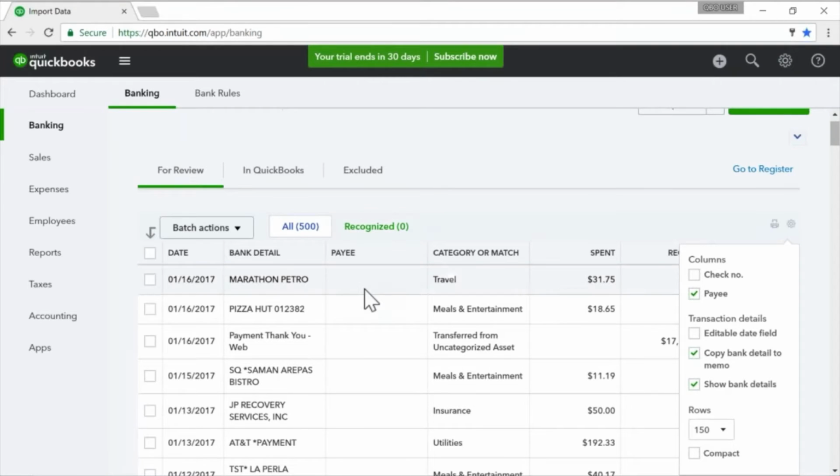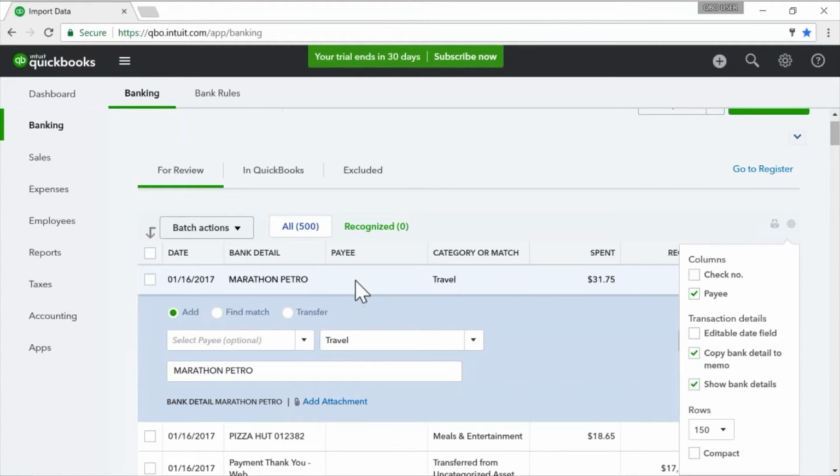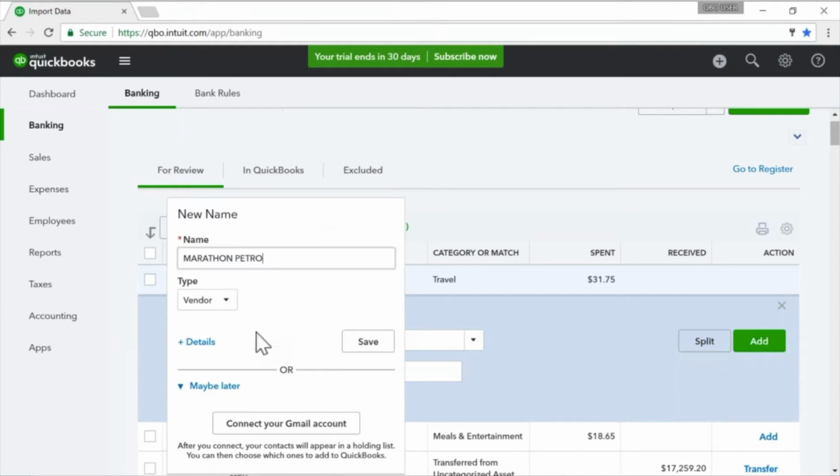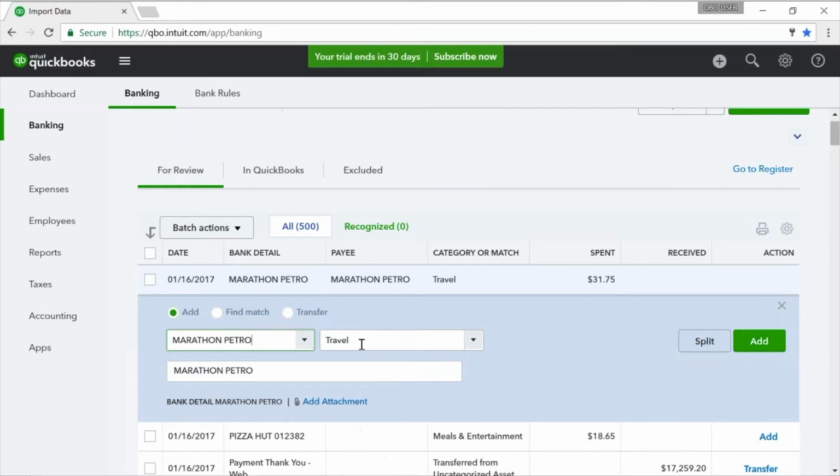I'm going to start on the payee side, click on the first transaction, and literally put my vendor's name in there. One of the fastest ways to do this is to copy from the memo and paste into the payee name. Then after you paste, you click on Add Marathon Petro, and then click Save, and it'll create the vendor. This is typically the most annoying part of the whole process.